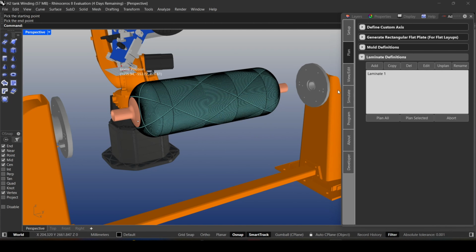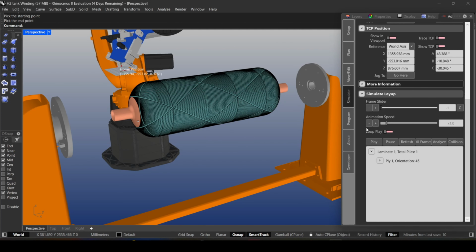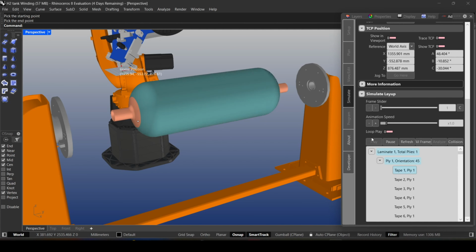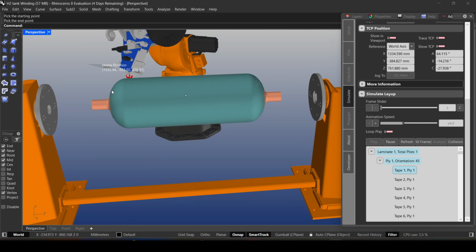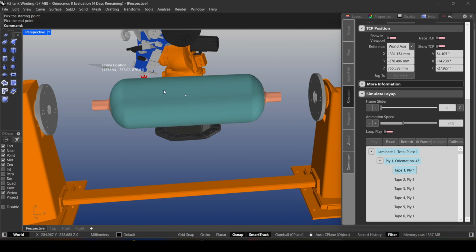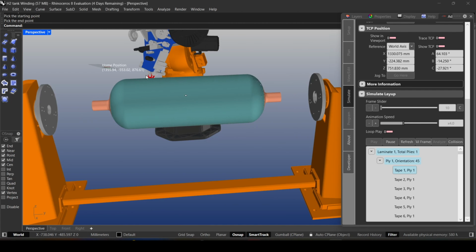Let's go to the simulate section. Play. I'll just increase the animation speed a bit. As we can see, because we have selected the zero circuit, the full coverage is being done, and we have also selected roller in contact with the surface, so that's why the roller is in contact with the surface. This is how we do the layup on a cylindrical dome.